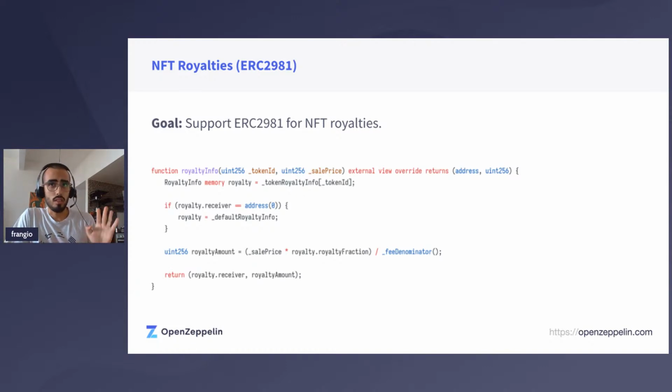It's important to note, and this is mentioned in the docs, that this doesn't force people to pay royalties, but it's a way to signal to marketplaces how much royalties should be paid and to whom. And our implementation of this just makes it really easy to add it to an NFT, writing the address and the percentage of royalties that you want. This is also going to be integrated in the wizard, so it's going to be very easy to set up.